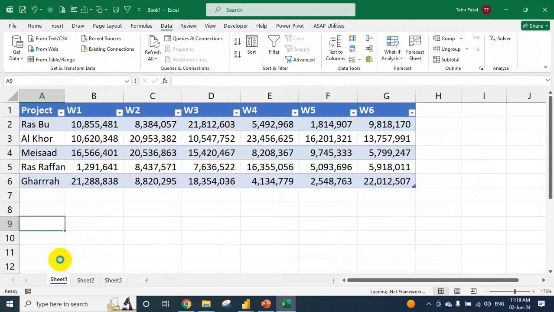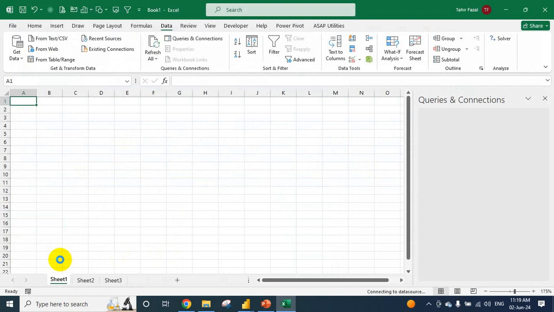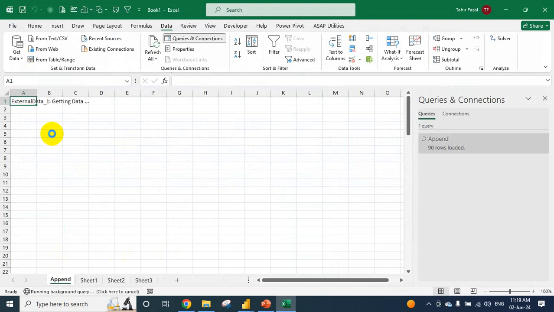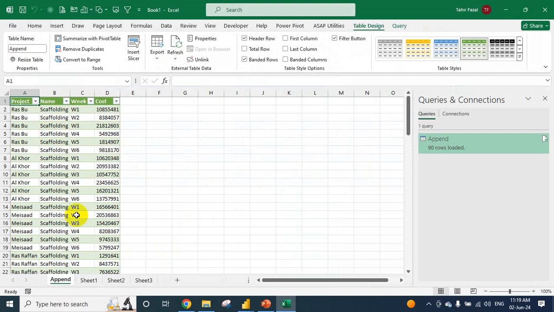So my new table is coming. All the data combined is there. You see, the data has come and the query is there. How many rows are there? Is that okay?